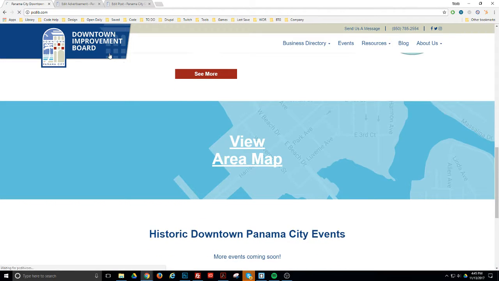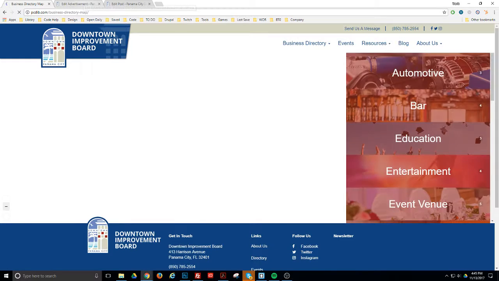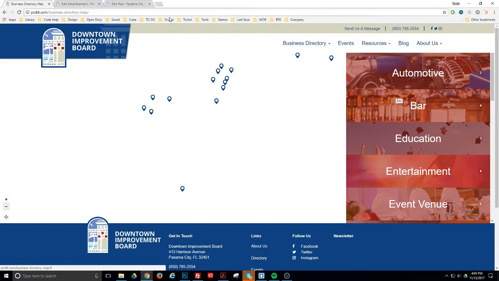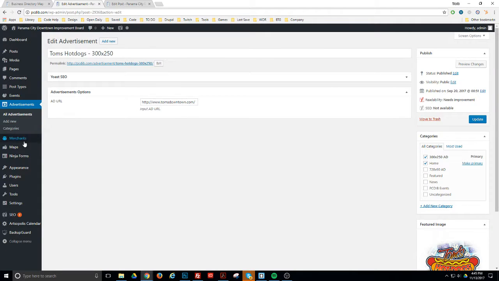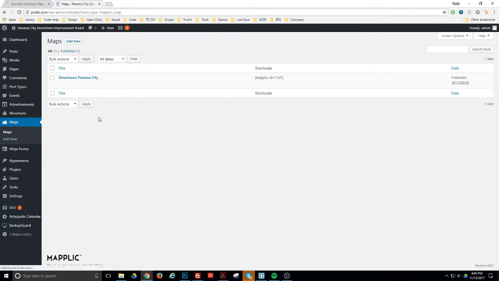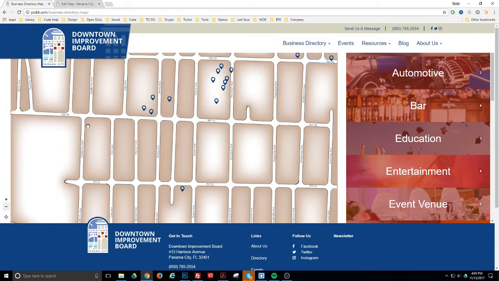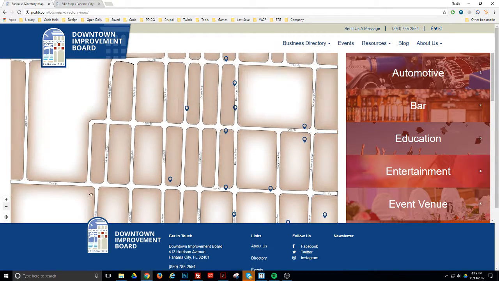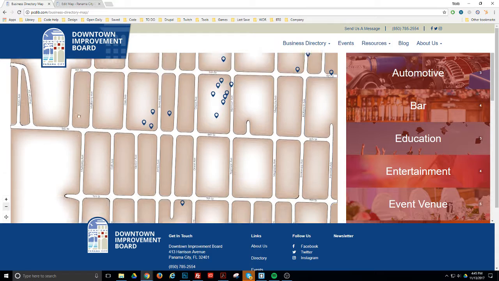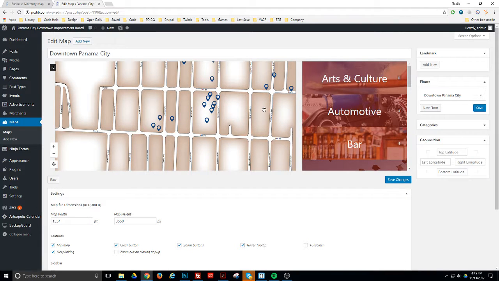Okay, so now we'll talk about the map. And the way that you get to that is click on Maps, Downtown Panama City, and you hit Edit. And the nice thing about this is you actually get the same view that everyone is seeing on the website on the front end side on the back end, which is really nice.